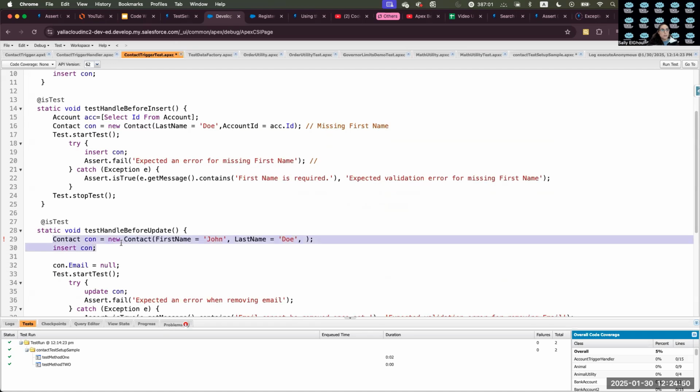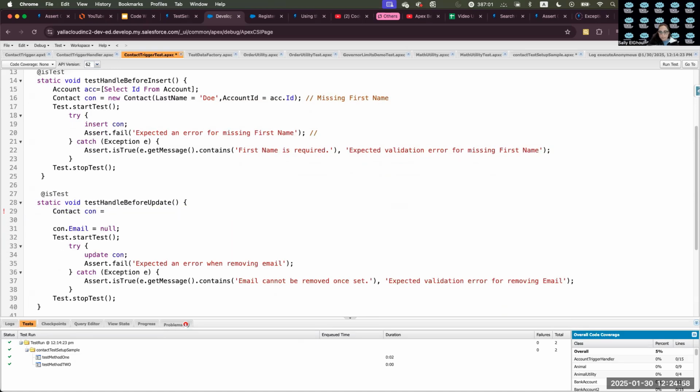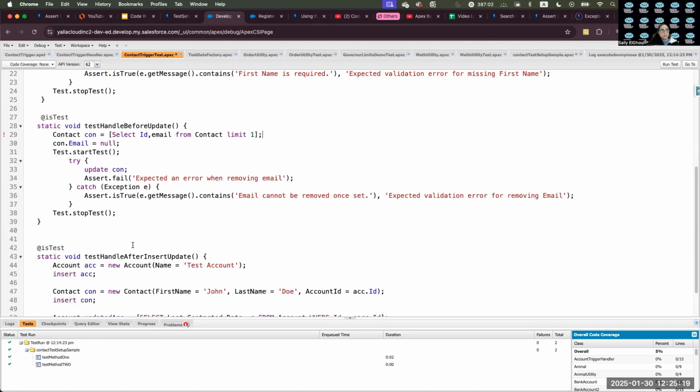And then I will delete the contact creation, or instead of doing that, I would say, okay, I want to select ID and email from contact, limit 1, and that will get me the contact that we created. So it will try to set the email to null, and again, we are testing that it will fail.